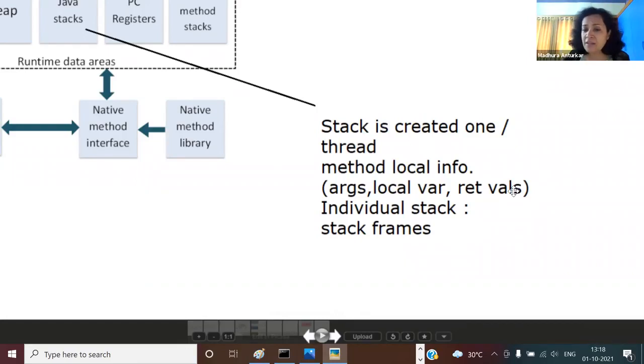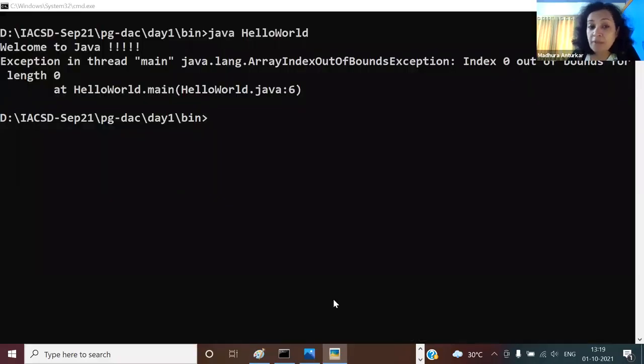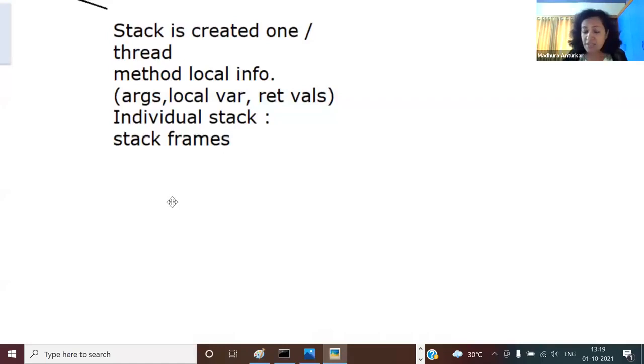How many stacks would be there? One per entire JVM, or one per thread? J for JVM, T for thread. It is one per thread. On that basis, one per thread is a very right answer. And what is it which is pushed?